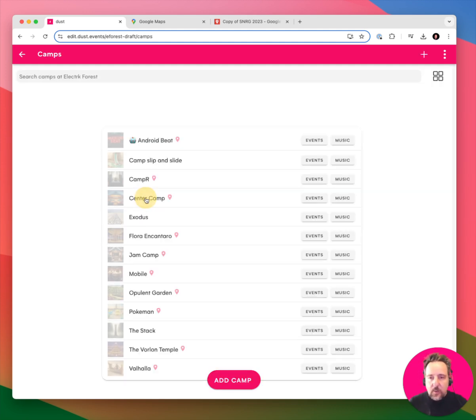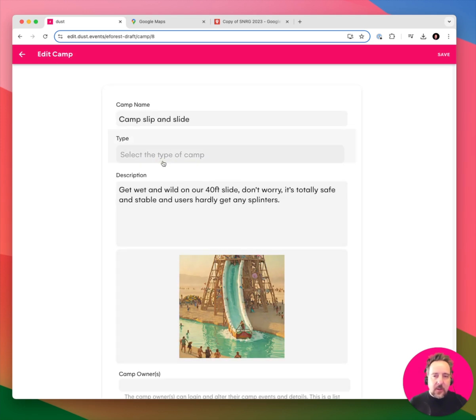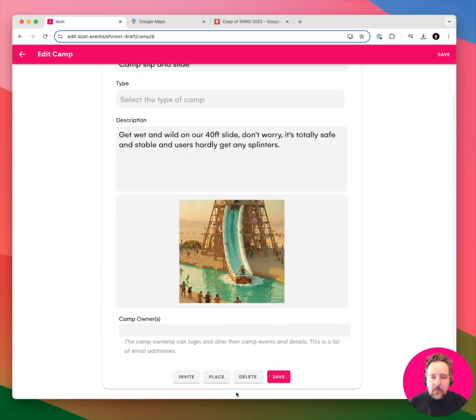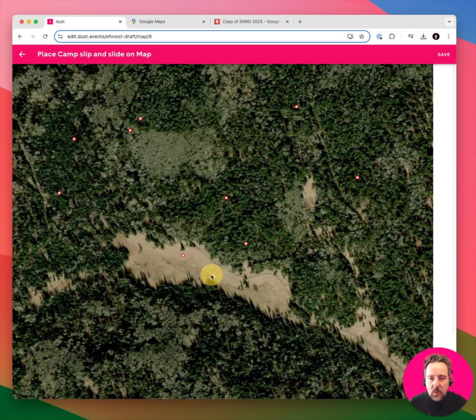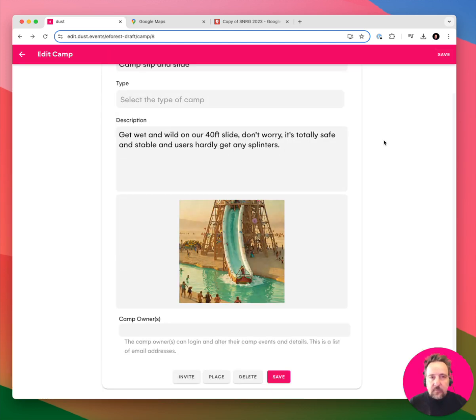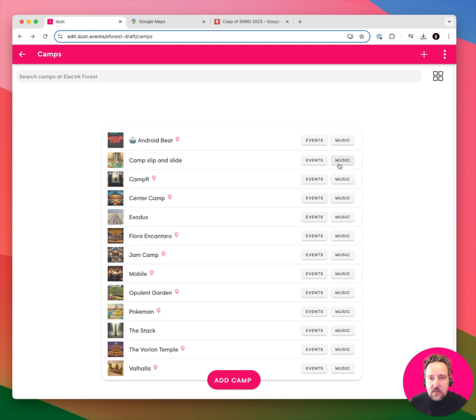So for those we can go to camps. If we want to manually place them, anything that hasn't been placed before will not have this little pin icon. So this particular theme camp is missing on our map. We can click on it, click on the place button down the bottom, and then place where the theme camp is located and hit save. We'll hit save again, and then you'll notice it has a little pin icon.